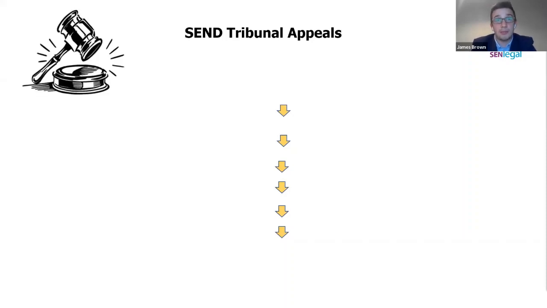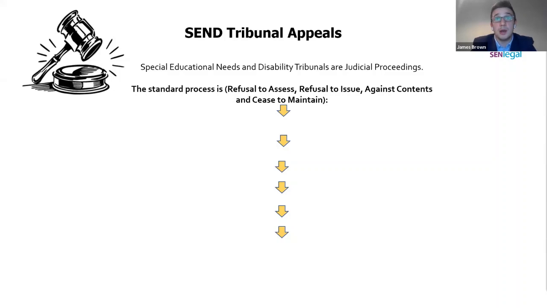Now, that process is the same, whether or not that is for a refusal to assess, refusal to issue, or an against content appeal, or against cease to maintain, for example. A key question I get from parents is about mediation. Often parents will ask me, well, why don't we consider mediation? Do you think mediation is appropriate in my case, for example? There is a requirement under the Children and Families Act for you to consider mediation, but you do not have to go ahead with it.